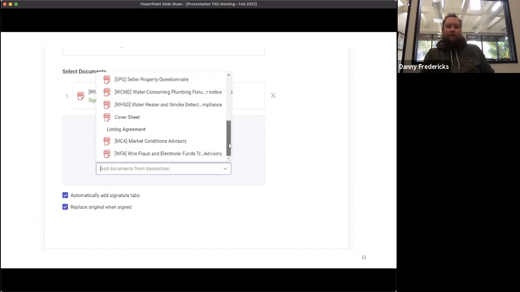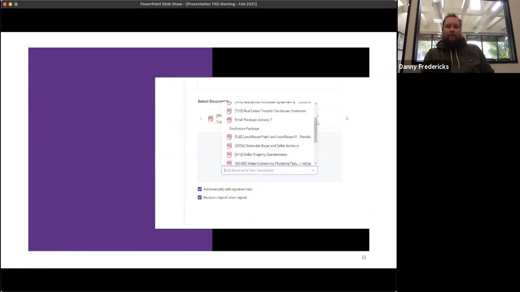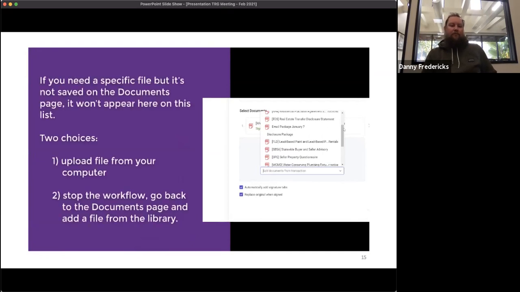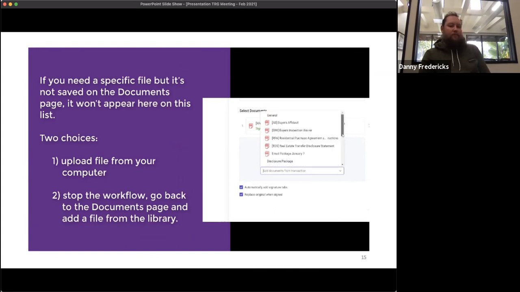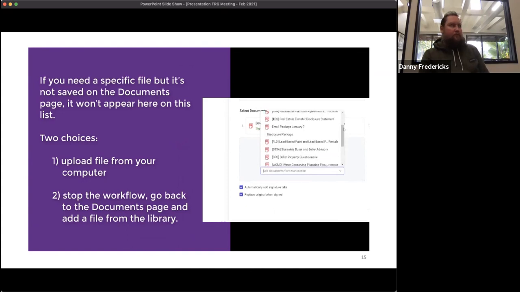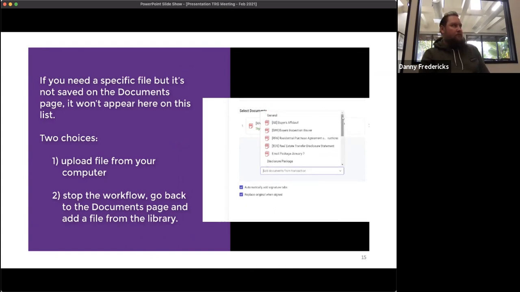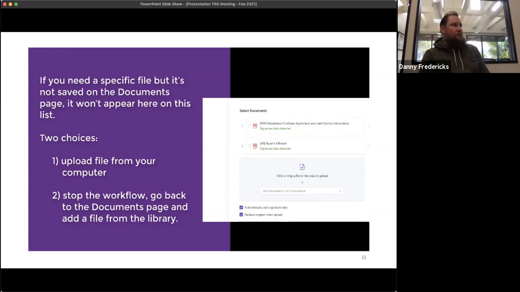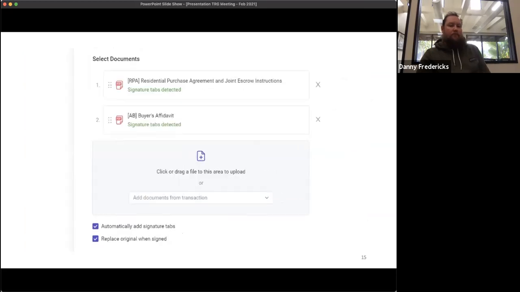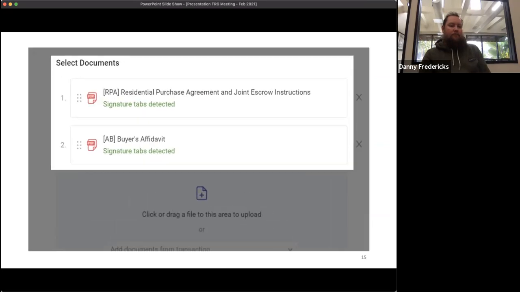The list shows the folder and file structure on the Documents page. If you need a specific file, but it's not saved on the Documents page, it won't appear here on this list. In this case, you have 2 choices. Upload the file from your computer, or stop the workflow, go back to the Documents page, and add a file from the library. Forms you upload or insert display under the Select Documents heading.